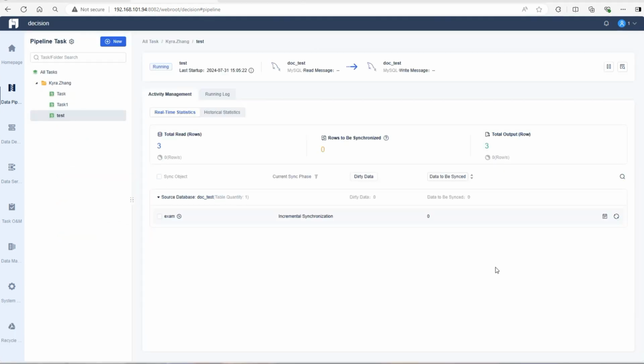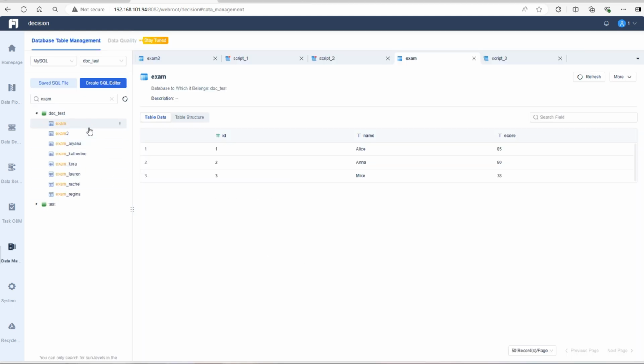And it will automatically enter the single task management interface. Here you can see the task's running status, which is currently running. It has read 3 records and output them all. You can click on Dirty Data to check if any dirty data occurred during the task execution. You can also select the data table to resynchronize. So we can find the data table that has been synchronized in the target database.